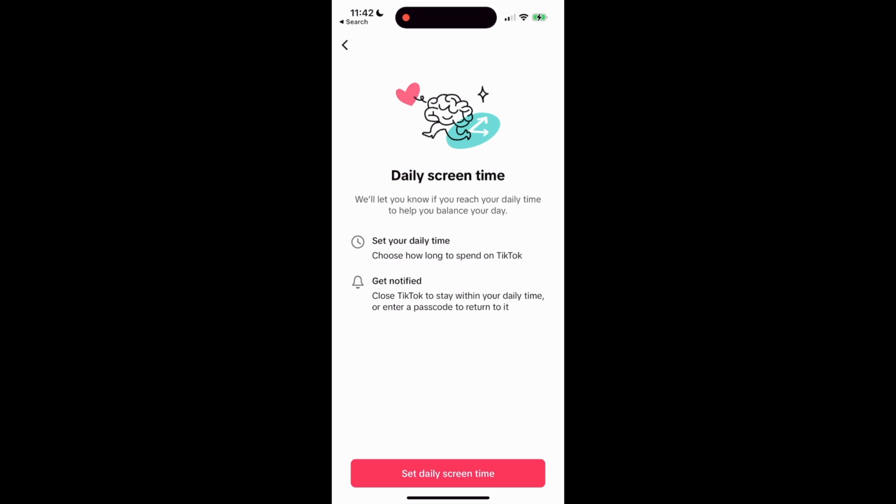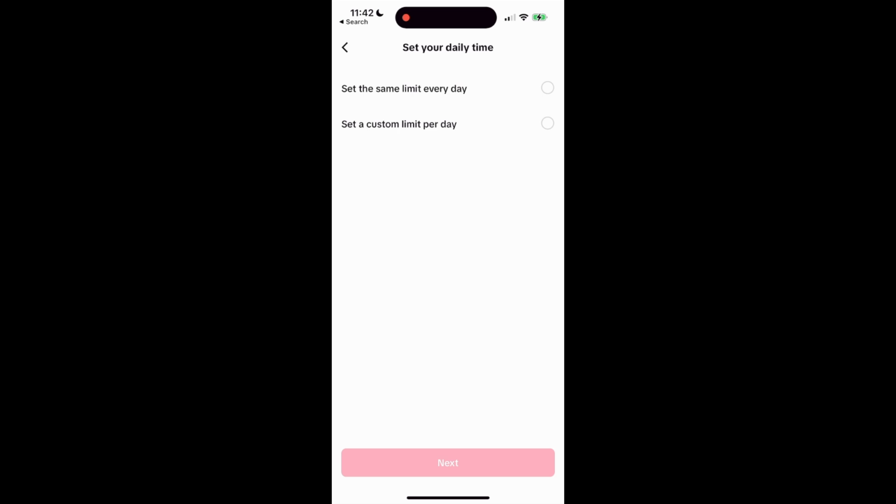Now you can see this little page pops up that gives a little bit more information. To turn it on, tap on Set Daily Screen Time. If you want the limit to be the same every day, tap on the first option. If you want to be able to set a custom limit for different days of the week, for example, longer time on weekends, tap on Set a Custom Limit per Day.